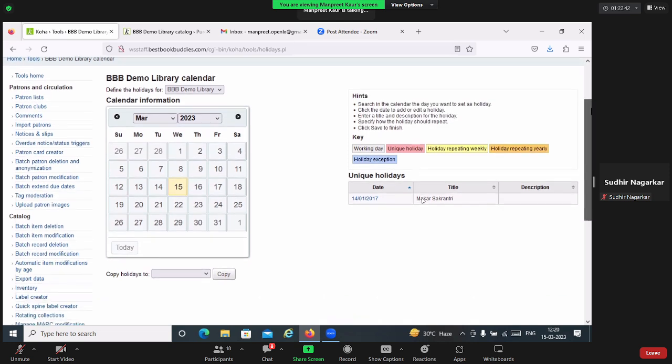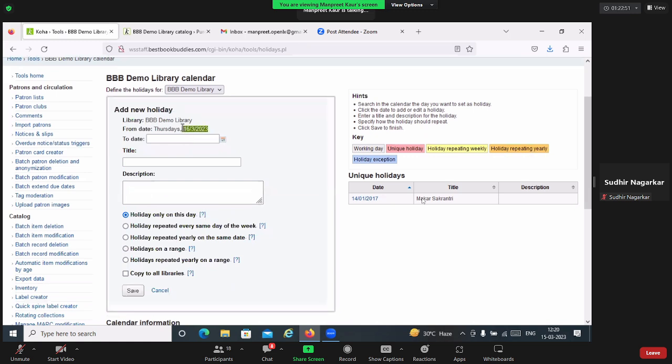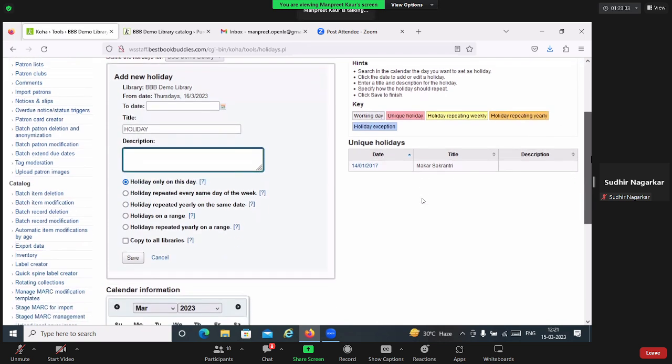First, you have to select the date on which you want to set the holiday. Suppose I want to set the holiday on 16th March, then I will select the day and provide a title to your holiday. You can also provide the description for this holiday. And with these options, you can set holidays in Koha. First is holiday only on this day, means only the 16th March will be considered as a holiday.